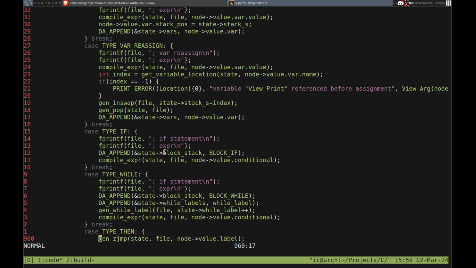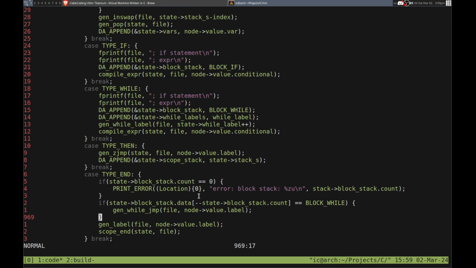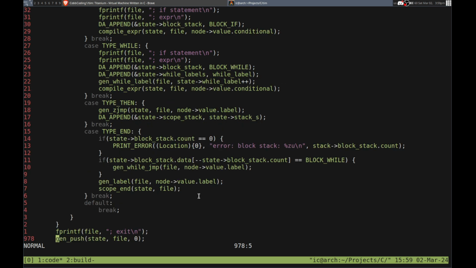So gen, and we also need gen wall jump, which is going to call it, well, we don't really need that, I suppose. We can just do gen jump and just pass the label number there in the same way. But we want it to be a wall label, so we'll do that. Okay, so let's find this function.